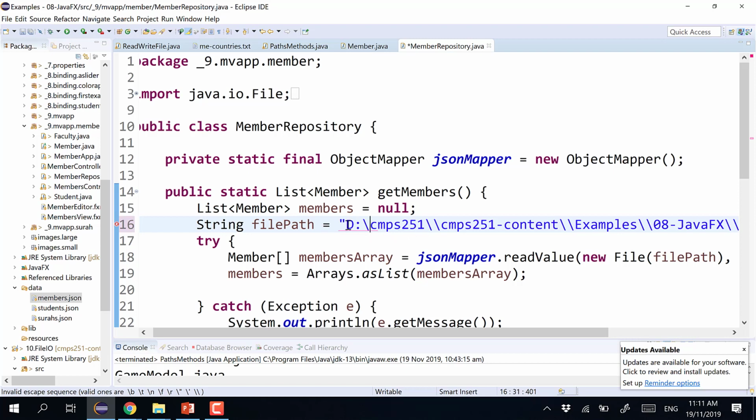Otherwise, the string will not like it. Okay. Although we mean there is only one backslash, when we write it in a string in Java, you have to escape it with the double backslash.